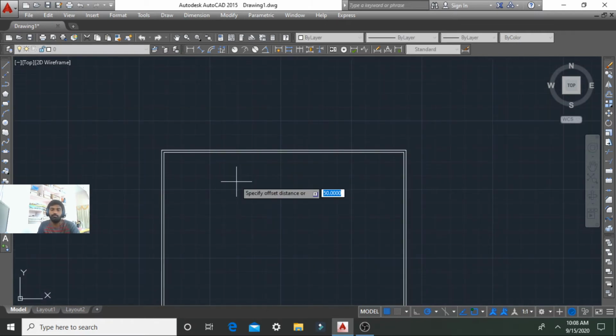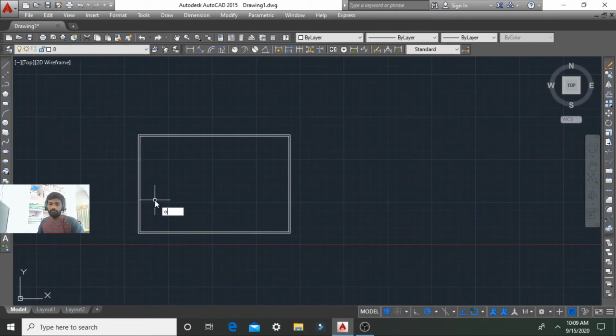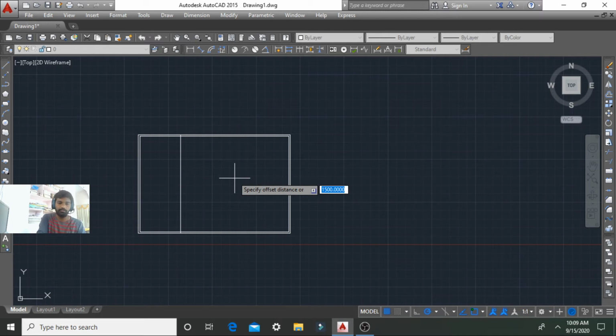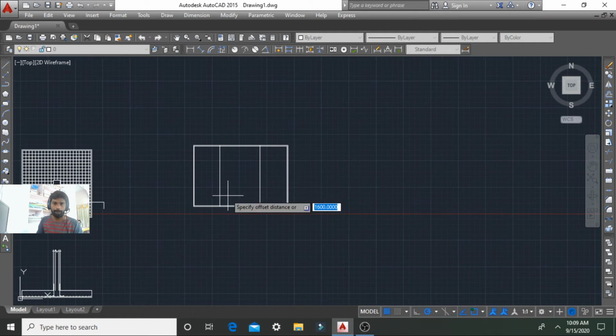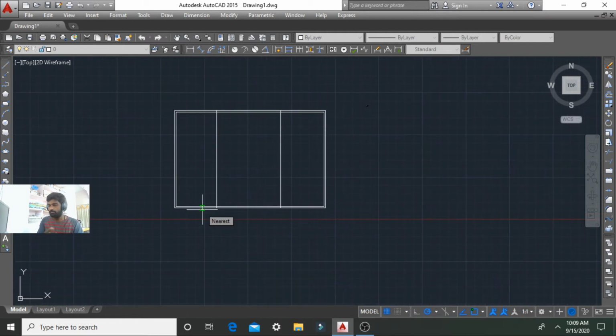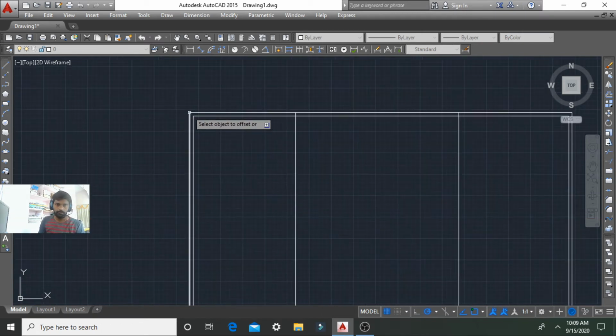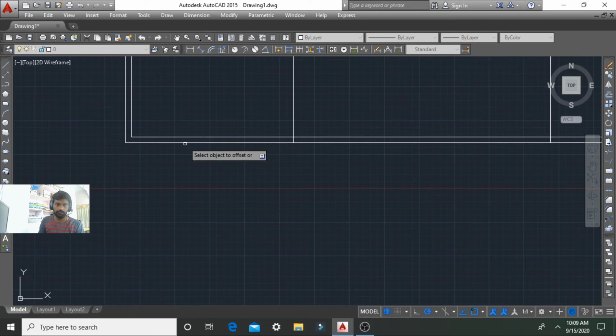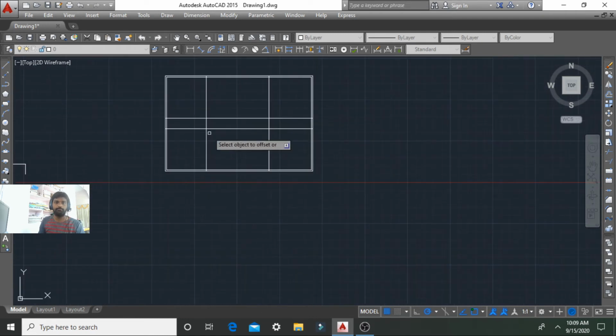Up to 1500 mm, let us see how the reinforcement will be arranged in the combined footing. So here I am giving the offset of 1500 mm from this side, and 1600 on this side, and here we go with the other side, 1600 and 1600.